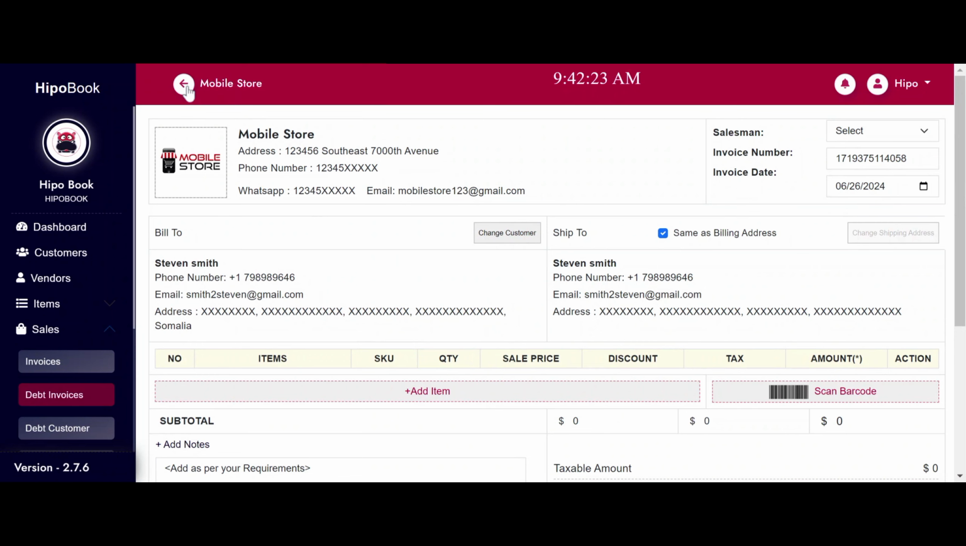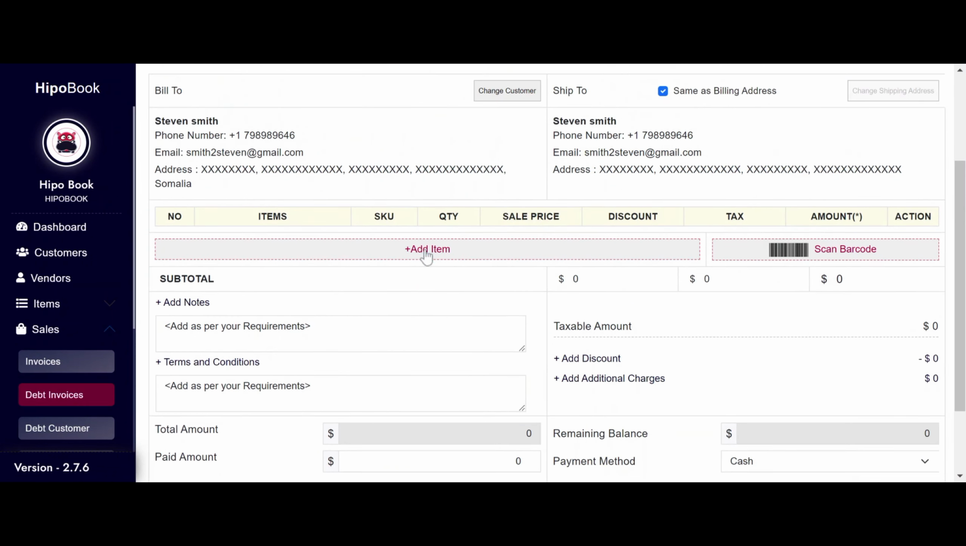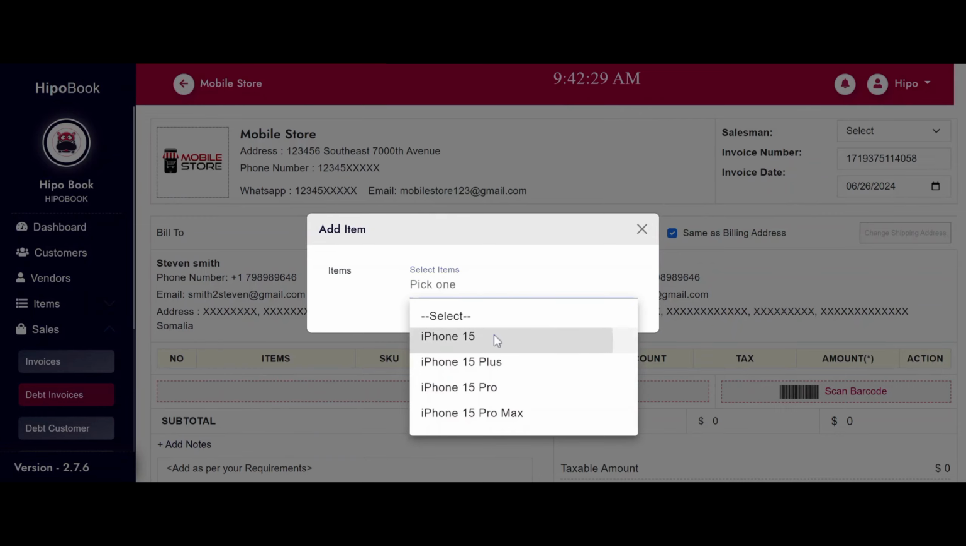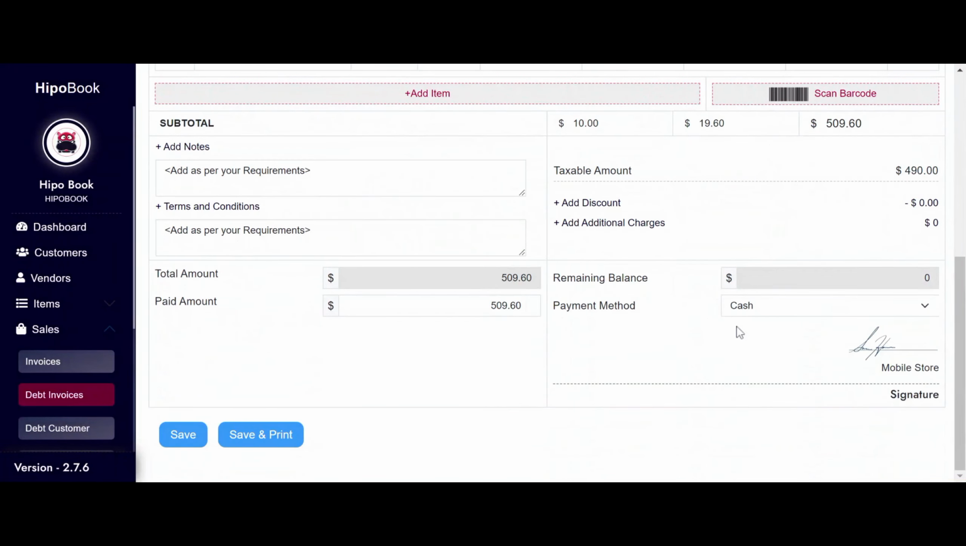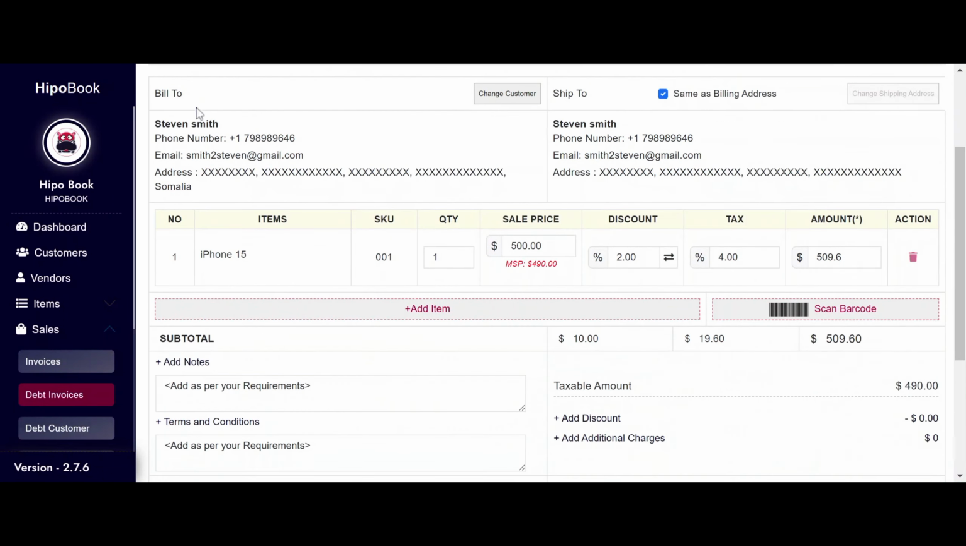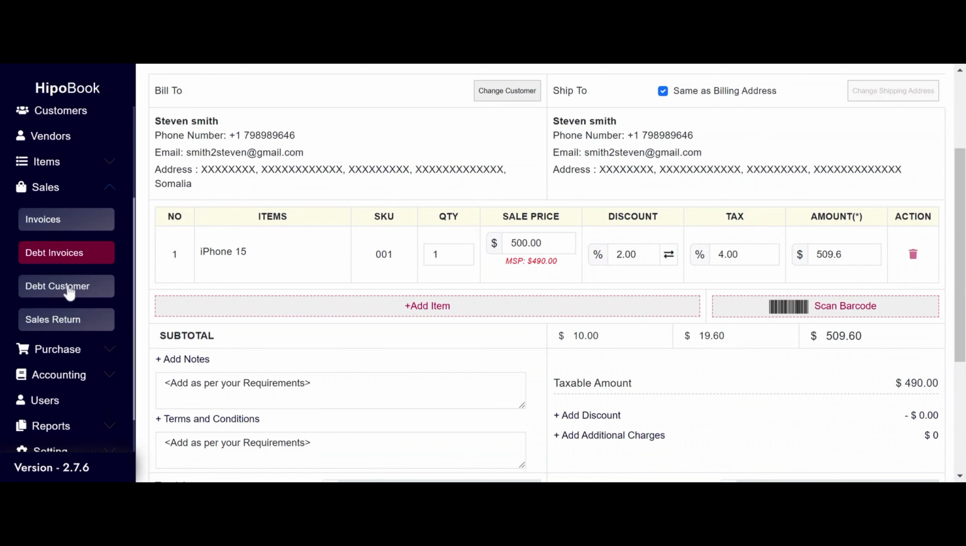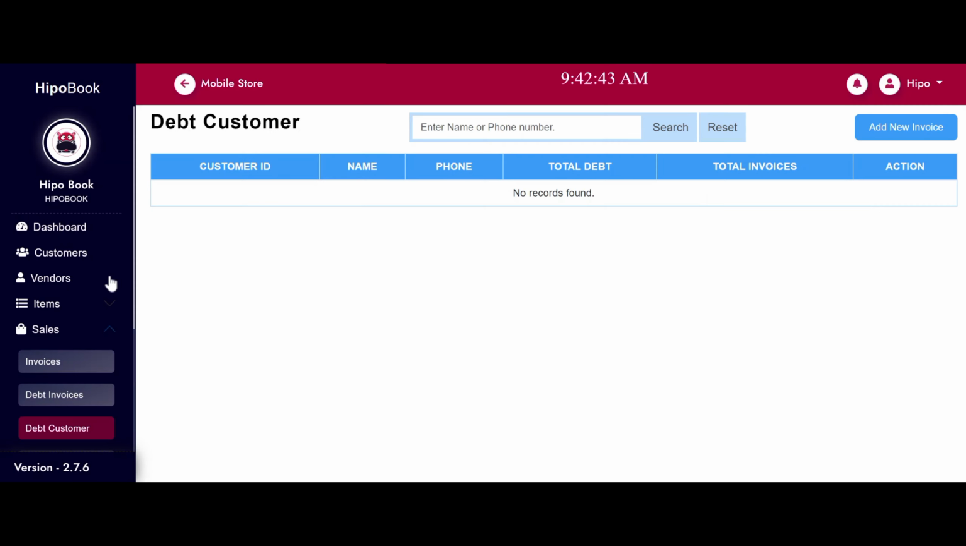Select an item by clicking the Add Item button, or utilize the scanning barcode method to utilize it. After choosing an item, you have the option to either save the debt invoice or save and print it, depending on your preference. That concludes the Debt Invoices section. Let's move on to the Debt Customer section. You can search for a debt customer by entering their name or phone number.